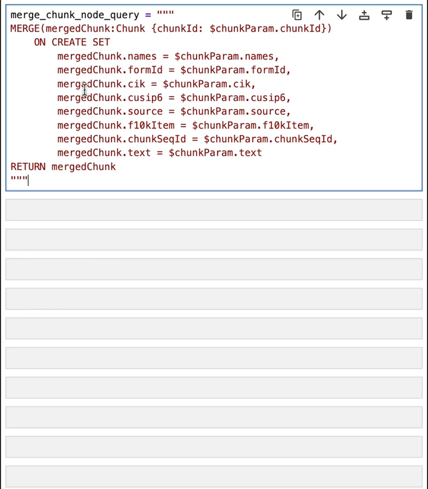Let's take a look at the Cypher query itself. This is a merge statement, so remember that a merge first does a match, and then if the match fails, it'll do a create to create a new node.